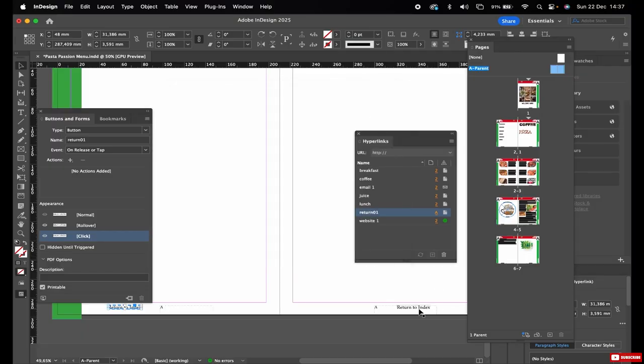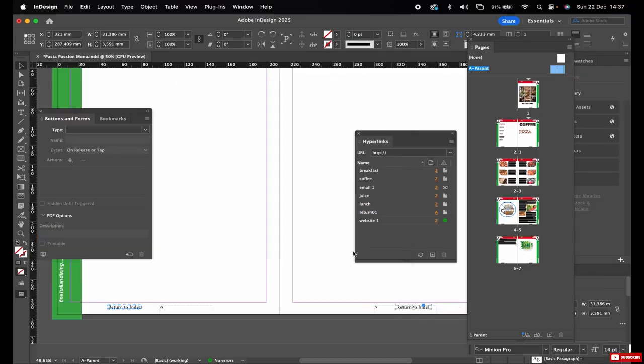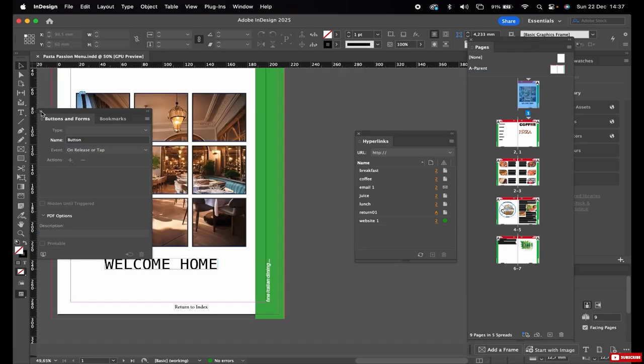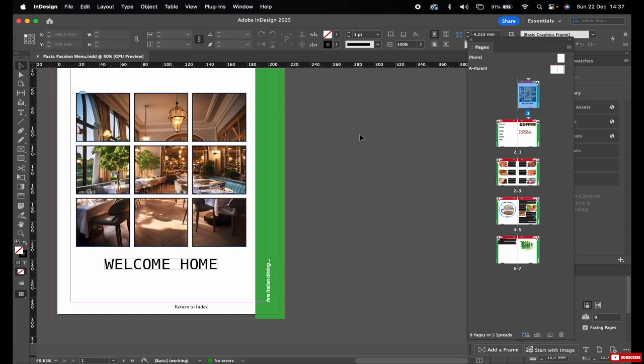Let's do the same for the other one. Click on that text frame. Let's start the interactivity. Let's create it as a button. Ensure the visibility is ticked. Let's call this Return 02 and save. I can now close these panels because we're done with them.